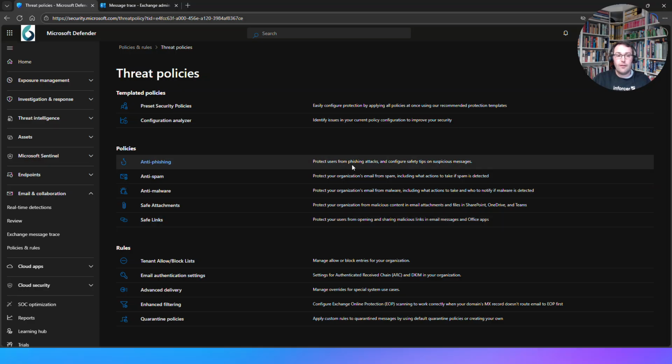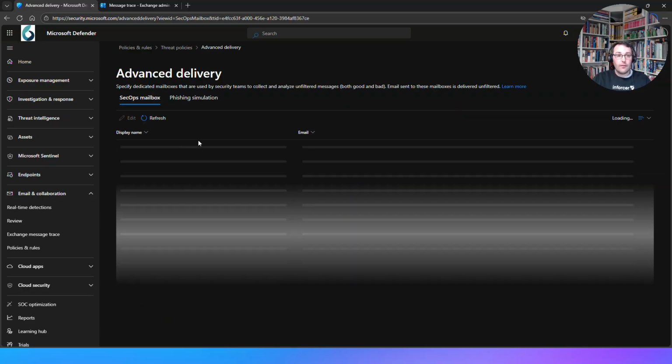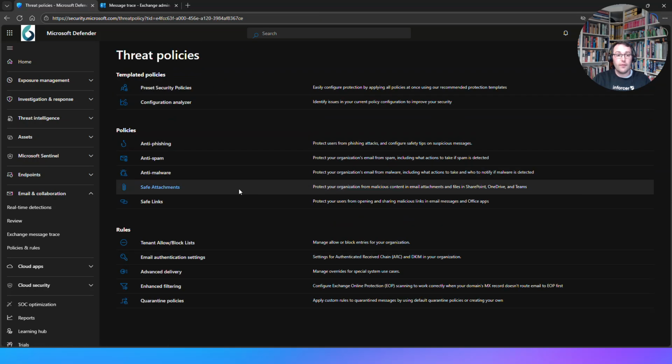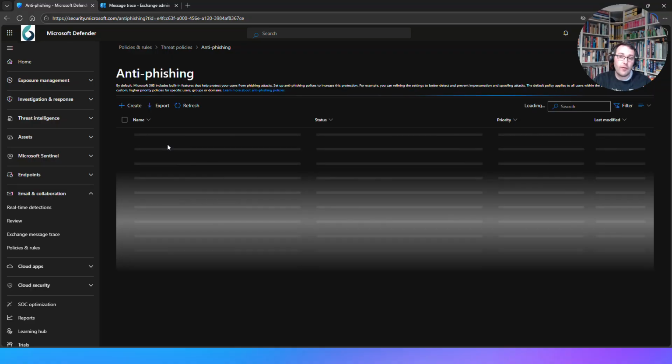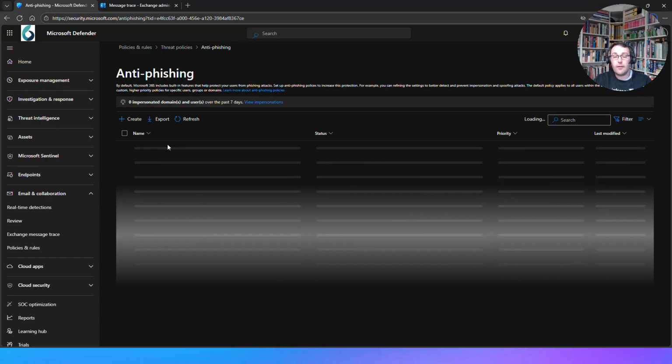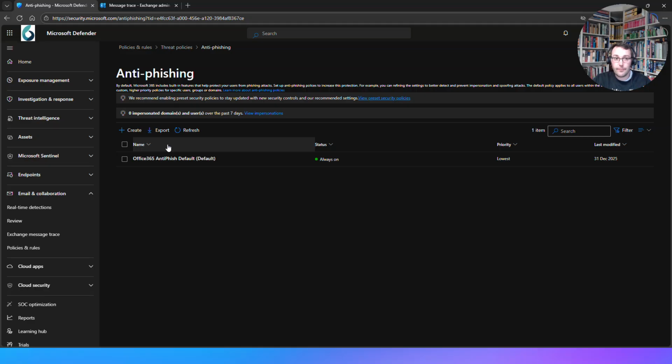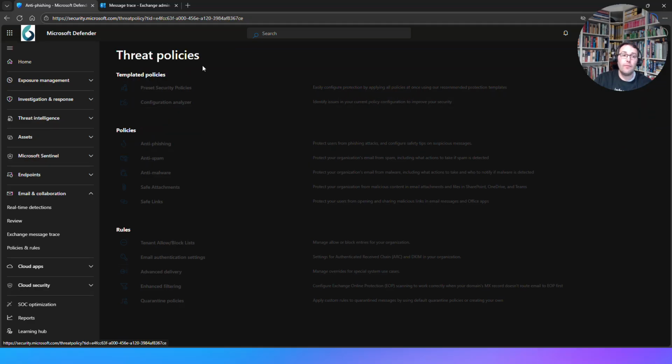Anti-phishing, anti-spam, malware, safe attachments. It's all available. If you're using a third-party phishing simulation environment, you'd be doing advanced delivery here to override for special use cases. So if you click in here, you've got your phishing simulation in place, or a SecOps mailbox, for example. But you build out your foundations of a secure environment utilizing the threat policy configuration in the security center.